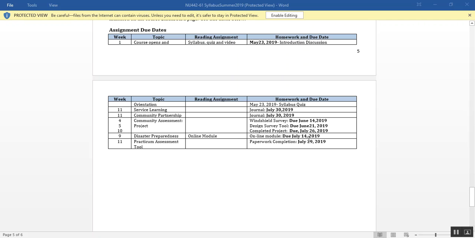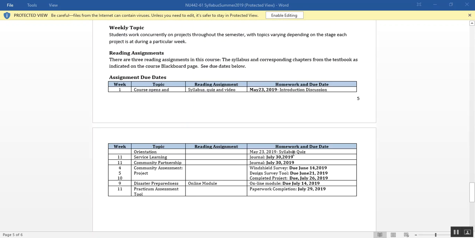Disaster preparedness module is due July 14th. Your practicum assessment tool and all the paperwork completion, that would be your evaluations from your preceptors, will all be due July 29th. Okay, so make sure those all need to be submitted to you. They can email me, but submit to you so you can upload to Blackboard so it's on our course.